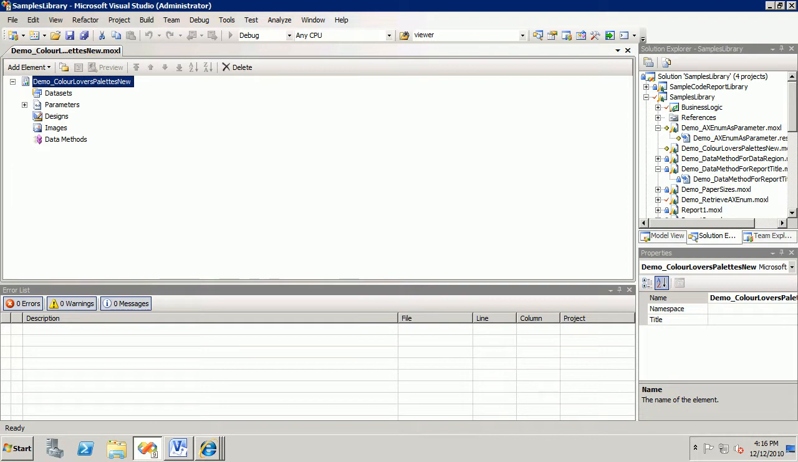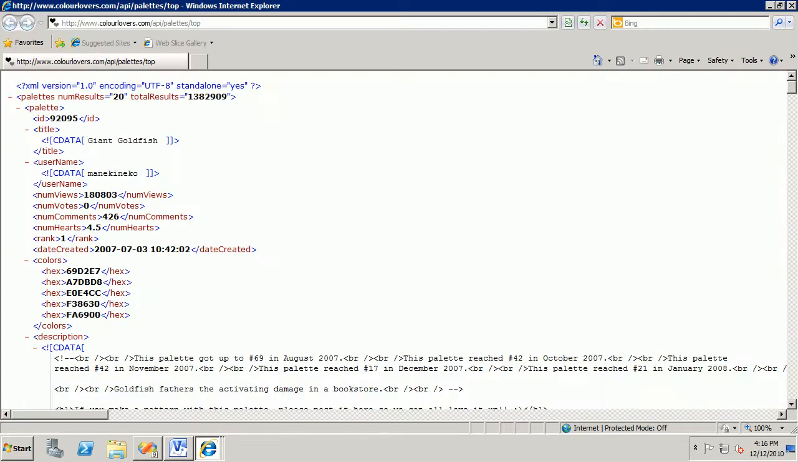Now we're going to create a data set, and roughly we're going to have a name, the votes, the likes, and the colors. We can look back at the XML here. You can see there's 1, 2, 3, 4, 5 colors, and we're interested in some other fields. Now before we go talk to the XML service, let's just create our data set. This will make life simpler later on.